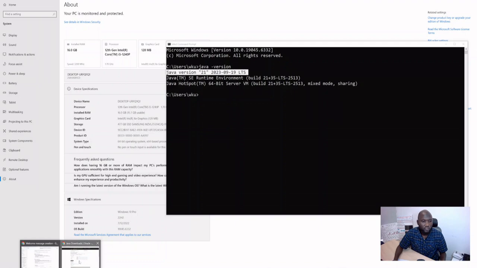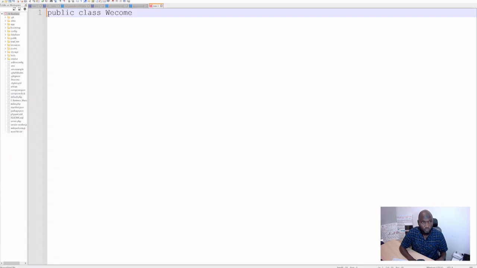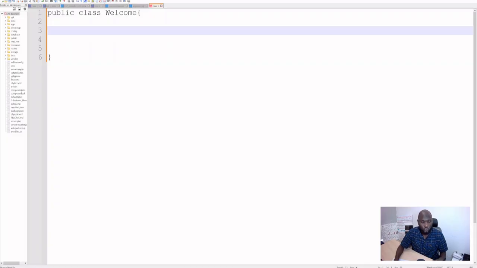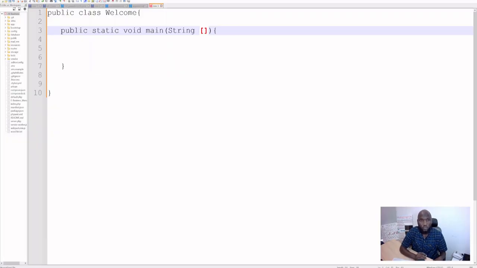As I said, we can create, for instance, a file that you want: Welcome, public class Welcome. Okay, right. Then we write our public static void main, as you can see here. By the way, here args is just an argument. Many people think you always have to put args. We can put even hello, because it's just a String name. Any name we give to the string is okay. It will not affect our code.